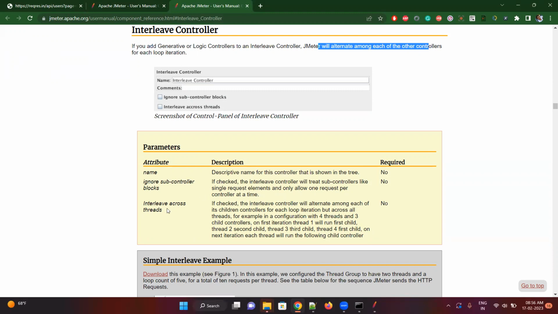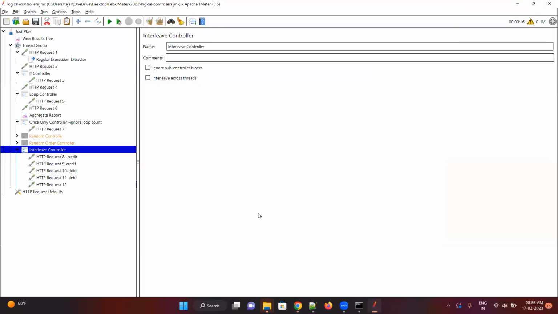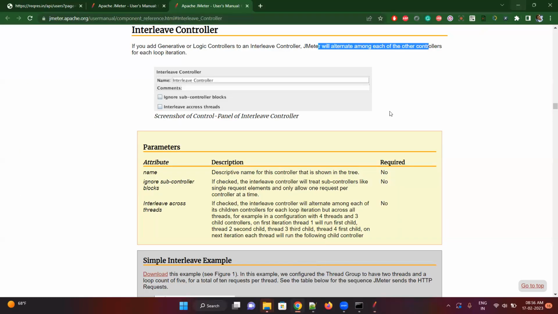If you see, there is the option Interleave across threads, checked. This option is telling us what happens if we check or uncheck it. If checked, the interleave controller will alternate among each of the child controllers for each loop, but across all threads. For example, with 4 threads and 3 child controllers, for the first iteration the first thread runs the first, the second thread runs the second, the third thread runs the third, and the fourth thread runs the first again.